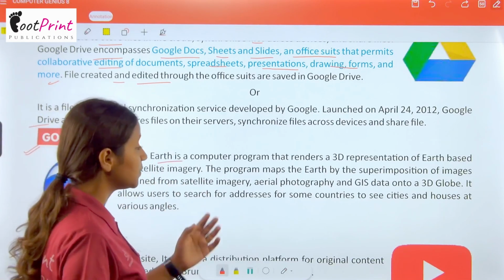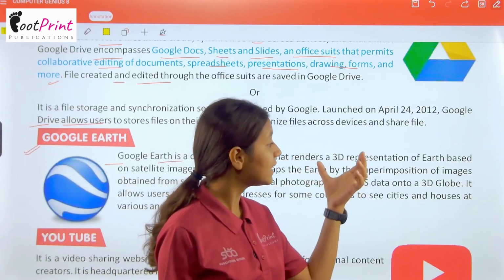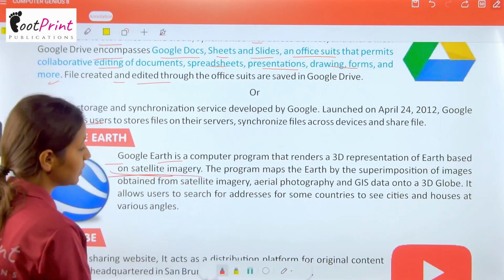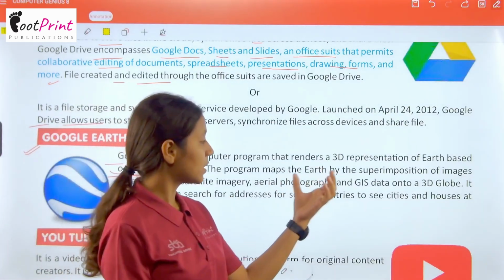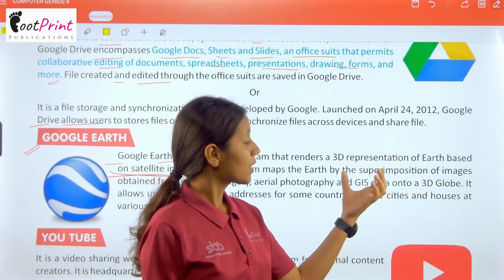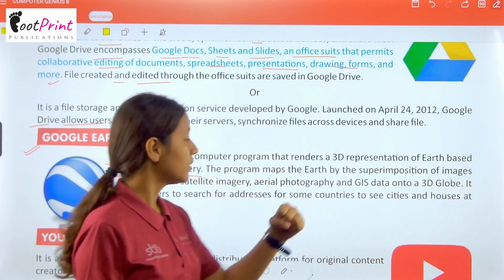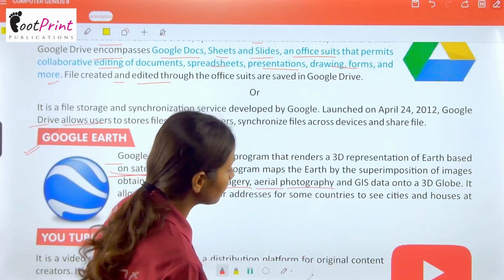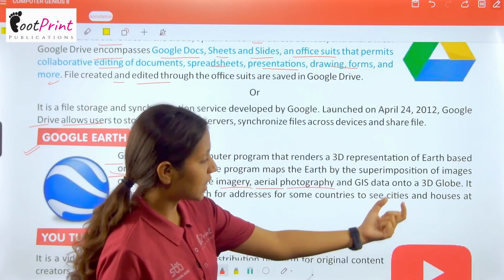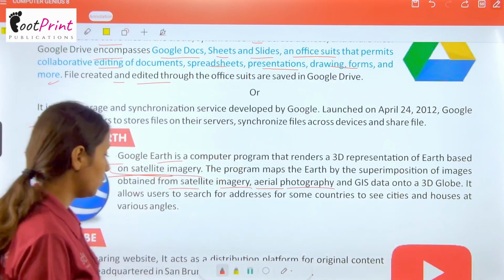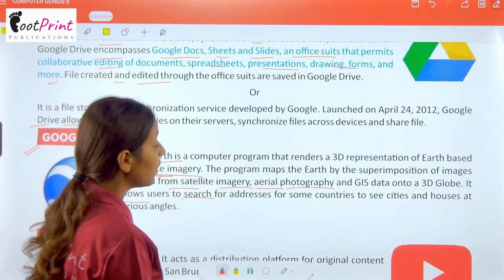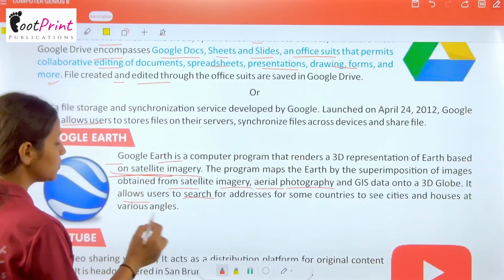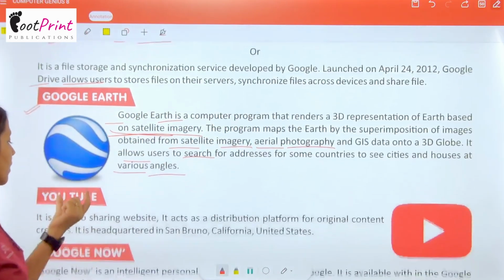Google Earth is a computer program that renders a 3D representation of Earth based on satellite imagery. The program maps the Earth by the superimposition of images obtained from satellite imagery, aerial photography, and GIS data onto a 3D globe. It allows users to search for addresses for some countries to see cities and houses at various angles.